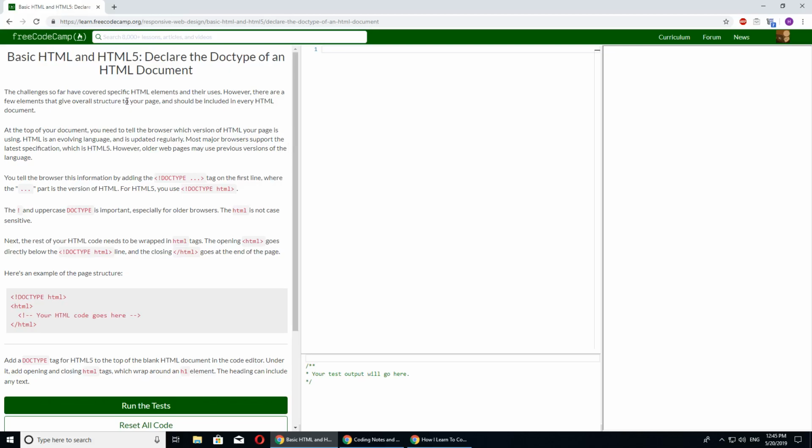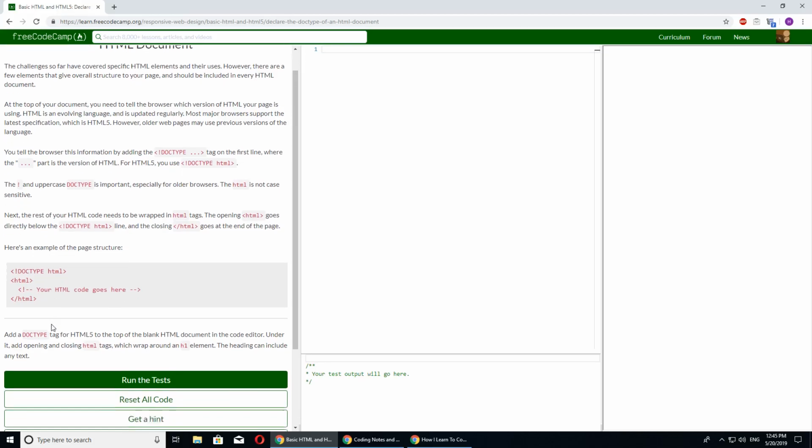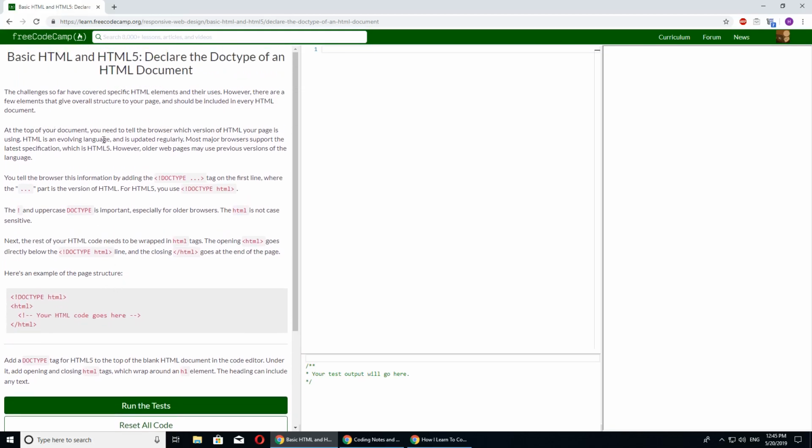Okay, so I guess this is like the body. No, okay, let's see. At the top of your document, you need to tell the browser which version of HTML your page is using. HTML is an evolving language and is updated regularly. Most major browsers support the latest version, old ones may use older ones. Okay, you add doc type.